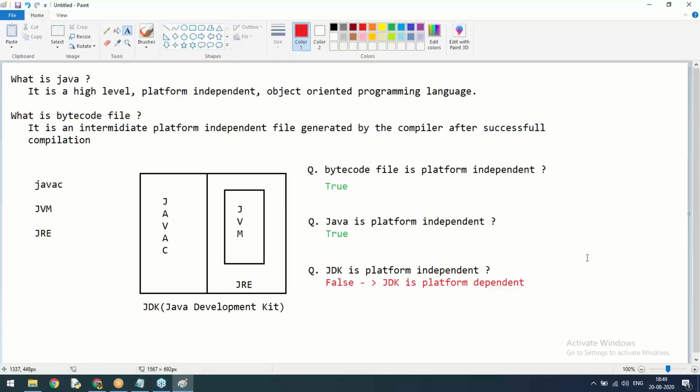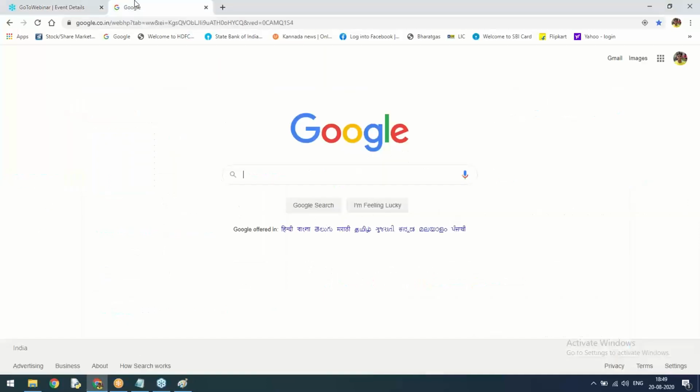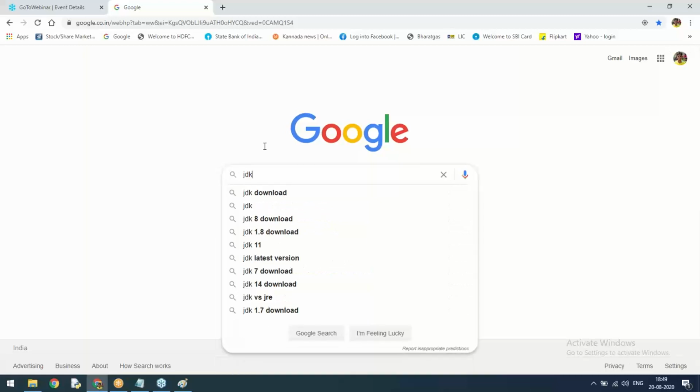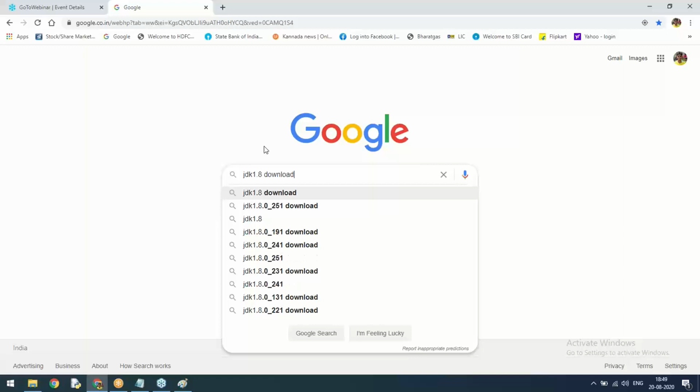So instead of copying from there, anybody downloaded the JDK from the internet? Yes. Okay. Now let's have a look at this. How to download? Very simple. I am going to write JDK. Which version of the JDK we are going to study? 1.8. I am going to just type download.